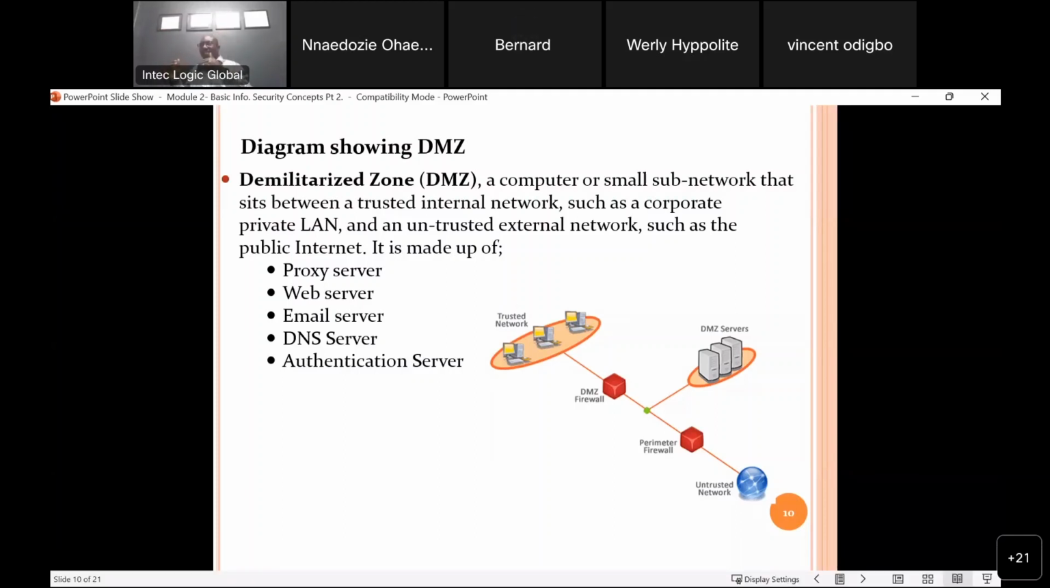So they are sitting between the trusted network, that's your corporate network, and the untrusted network, that is the public or the internet, right? That is where they put those DMZ servers, right? An area on the network that is reserved for these servers to sit.